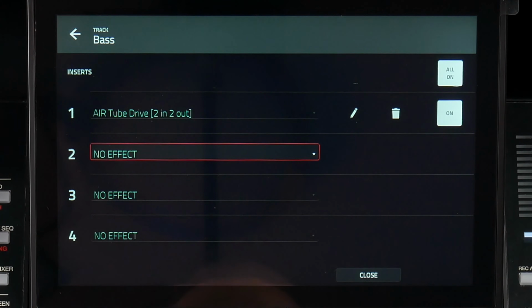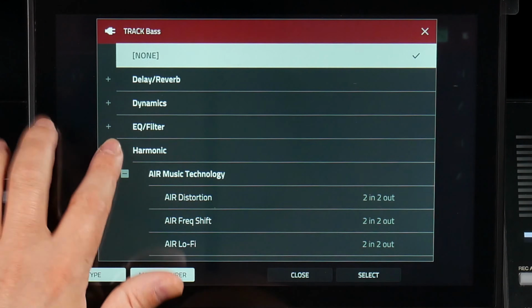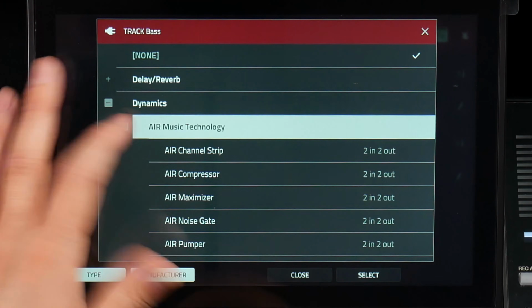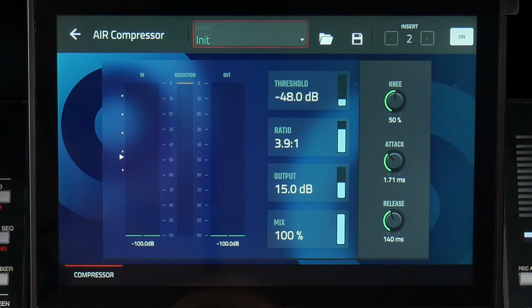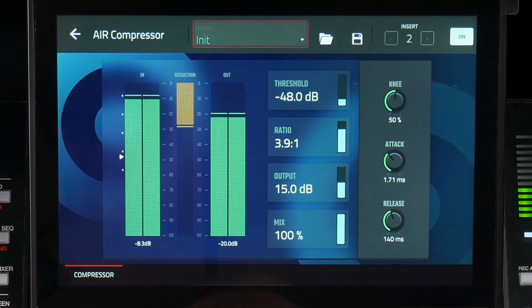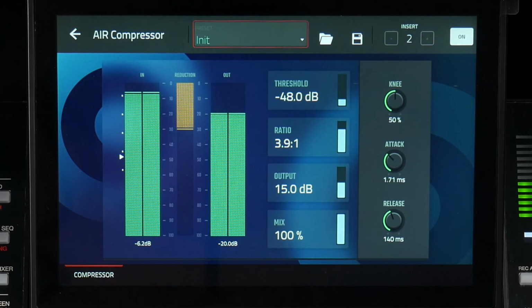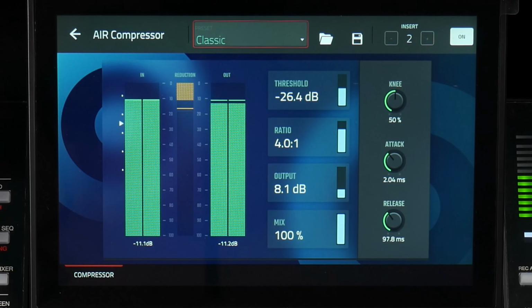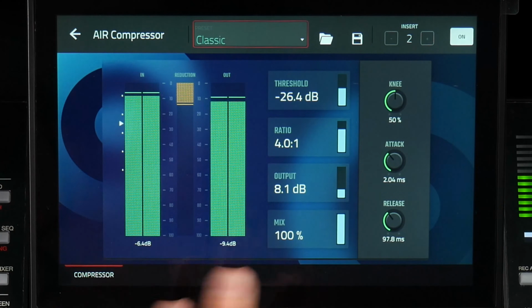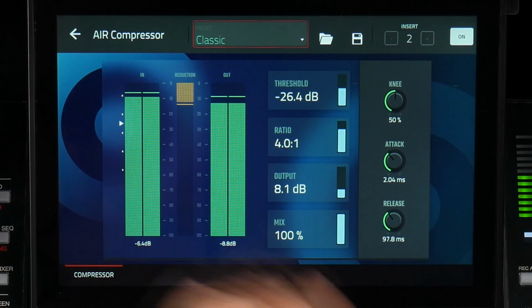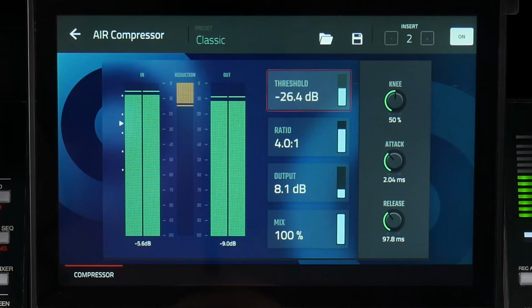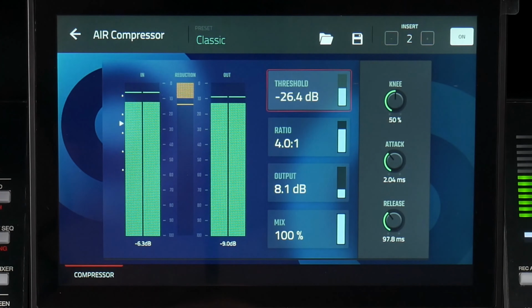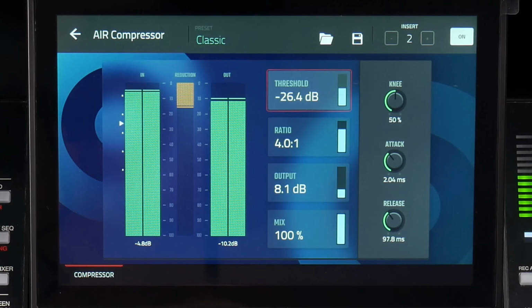So I want to go into my second insert here and pick Dynamics. In Dynamics, there's the Air Compressor. Select the Air Compressor, go into edit. All right, so I'm going to play it. Now with compressors, you can play with your presets here, but what I want to do is go to this classic preset, but my threshold obviously needs to be changed. So I want to pull the threshold to something more reasonable here. I'm looking for it on my cue links, there it is.